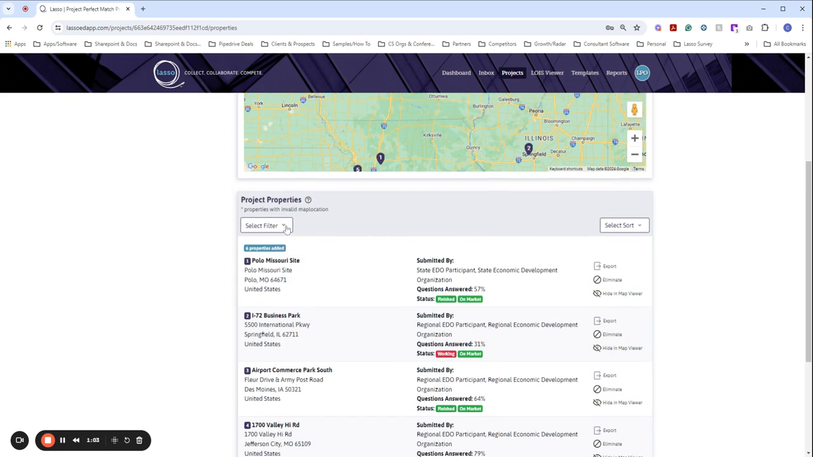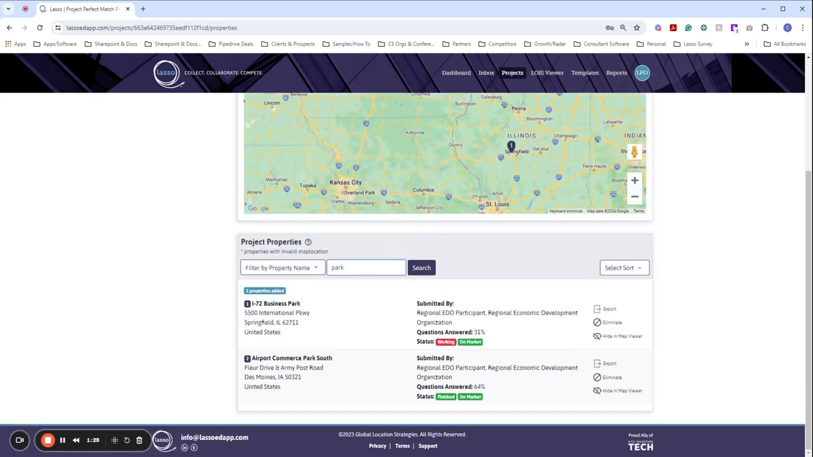But you will also see here at the top of your properties list now these two new dropdowns. The first dropdown is your filters dropdown. And as you can see, there are several different ways that you can filter properties. So let's say in this example, I'd like to filter by property name. I can select property name here and then enter a keyword or the full name of the property to filter my list to only show properties based on my search criteria.